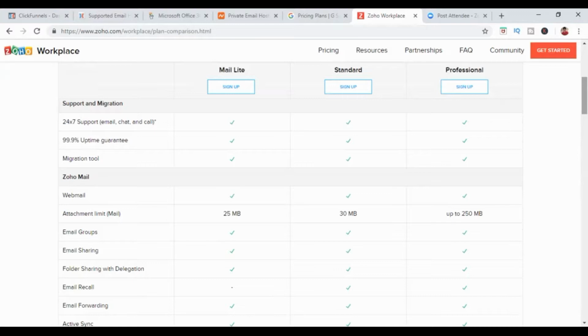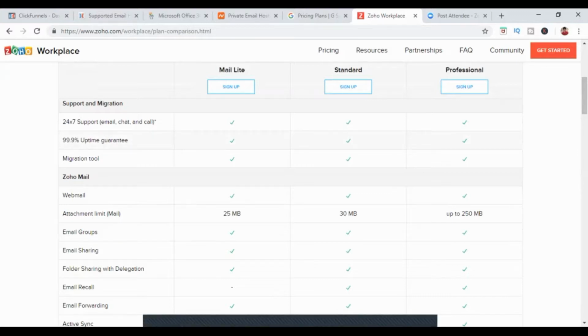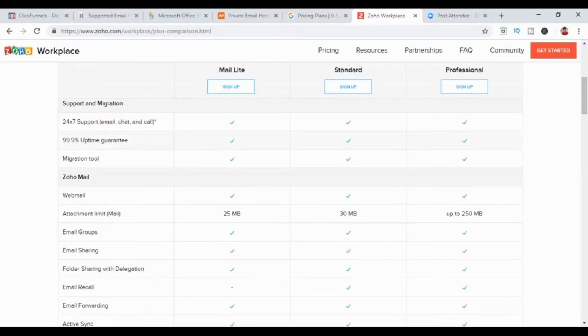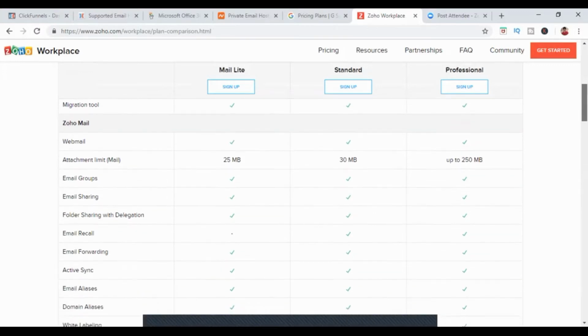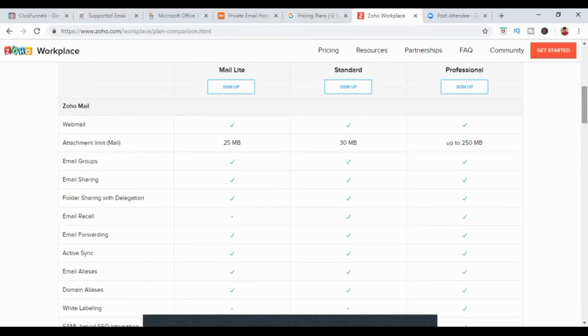99.9% uptime, which we talked about with GoDaddy, basically means that it's secure, and if something goes down, there's less chance that somebody can hack into your stuff or shut the whole email system down, which is great. You can migrate all of your emails to one server, which is great. You also get webmail, meaning that you can access your email through the web browser.